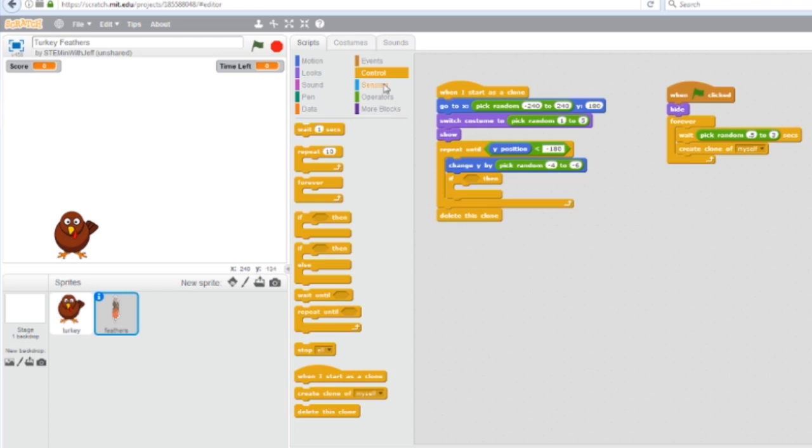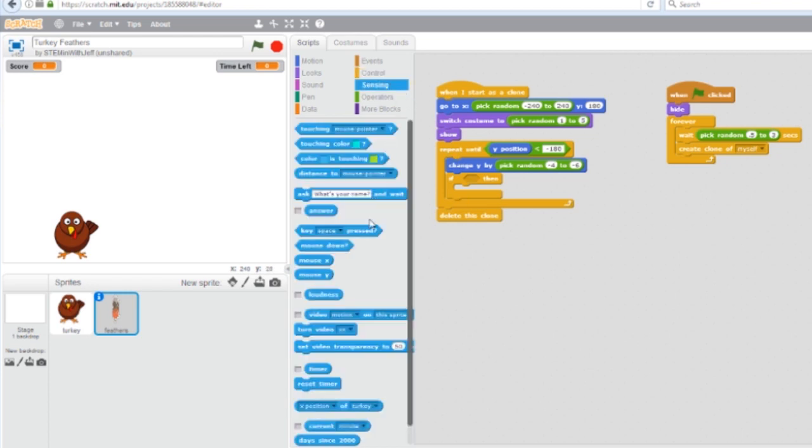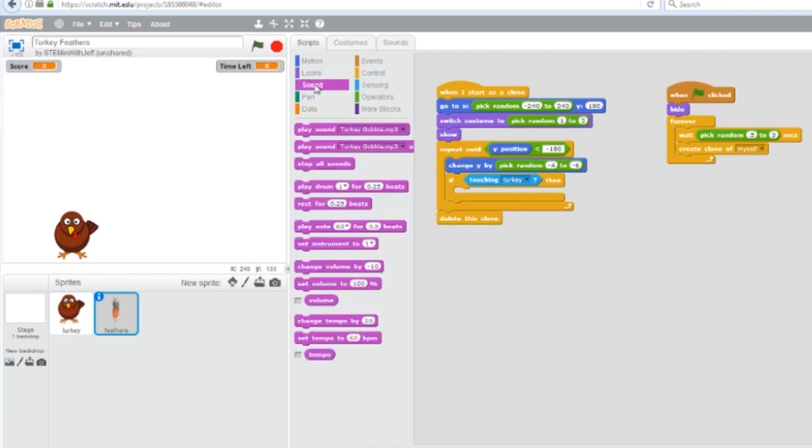So let's go to sensing. Top block is touching command. So let's use that. But not touching the mouse pointer. If the clone of the feather touches the turkey, three things. Under sound, we want to play the gobble.